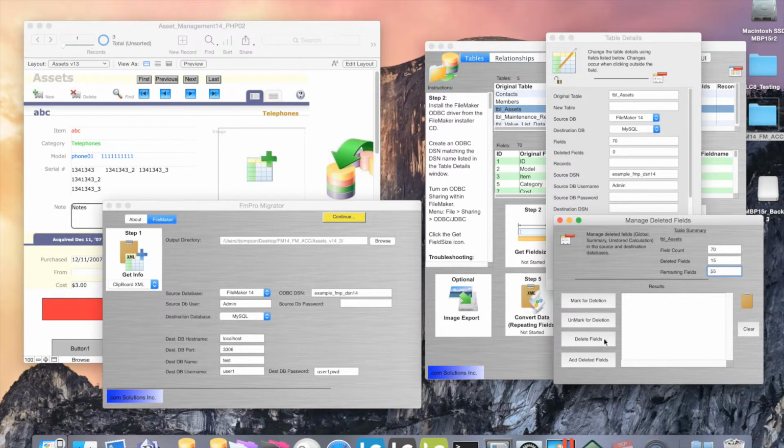When I click the Delete Fields button, FmPro Migrator will loop through the 15 fields needing deletion and will send SQL drop column commands to FileMaker. You can see the progress as the fields are being deleted. For larger databases, this process takes a while for FileMaker to complete because the blocks on disk need updated to remove the deleted data from the file.